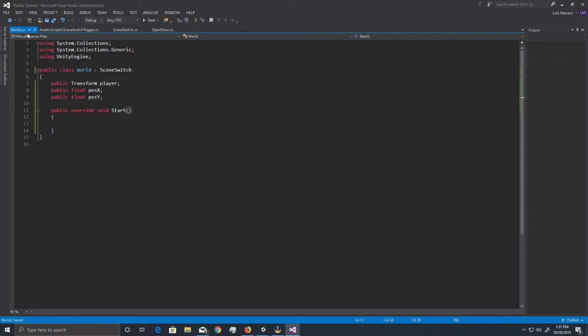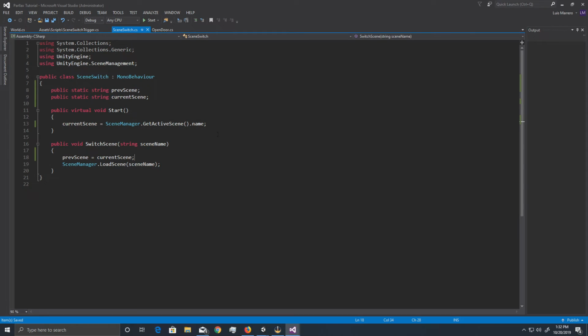So let's go back over to our world script. And now, within this override void start, we don't want to completely disregard what's going on inside of the original start method.